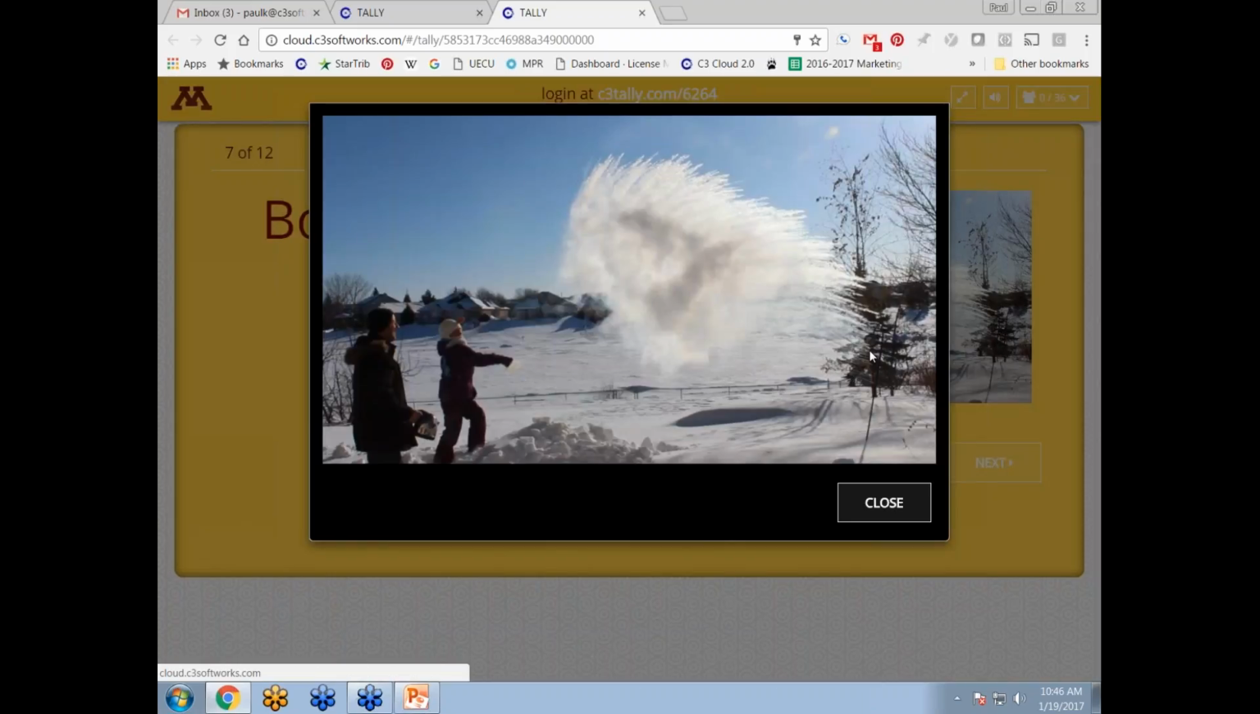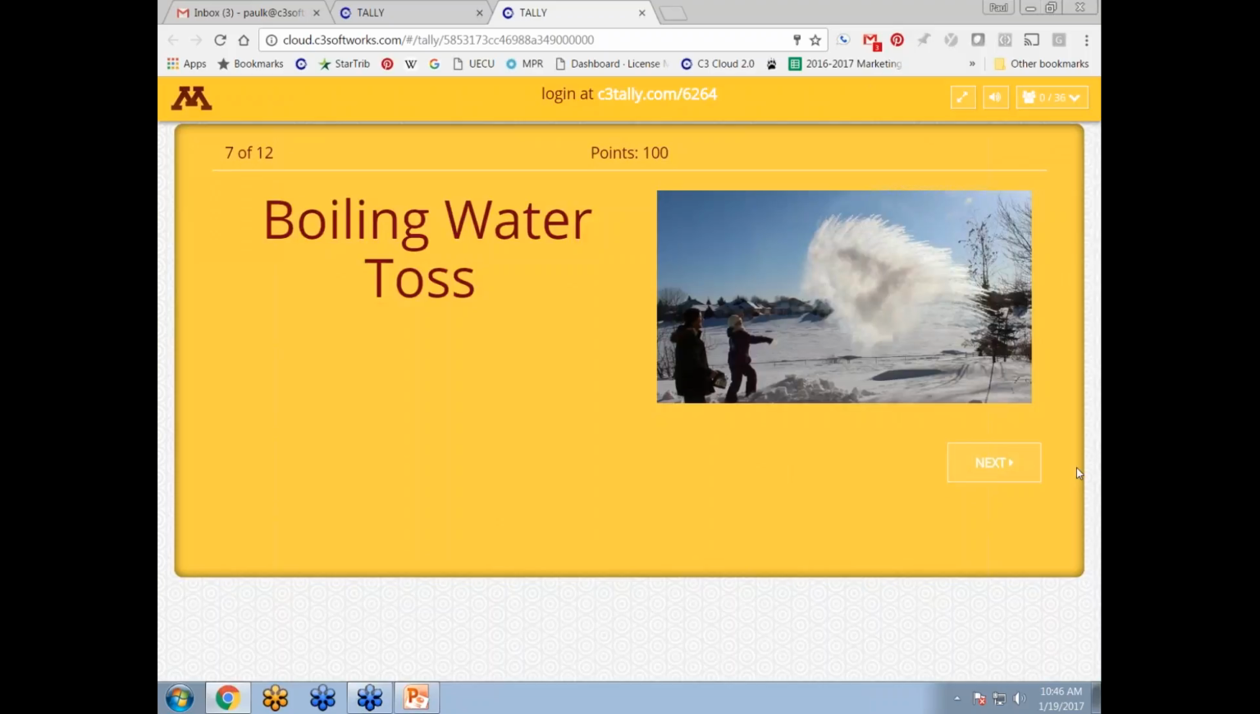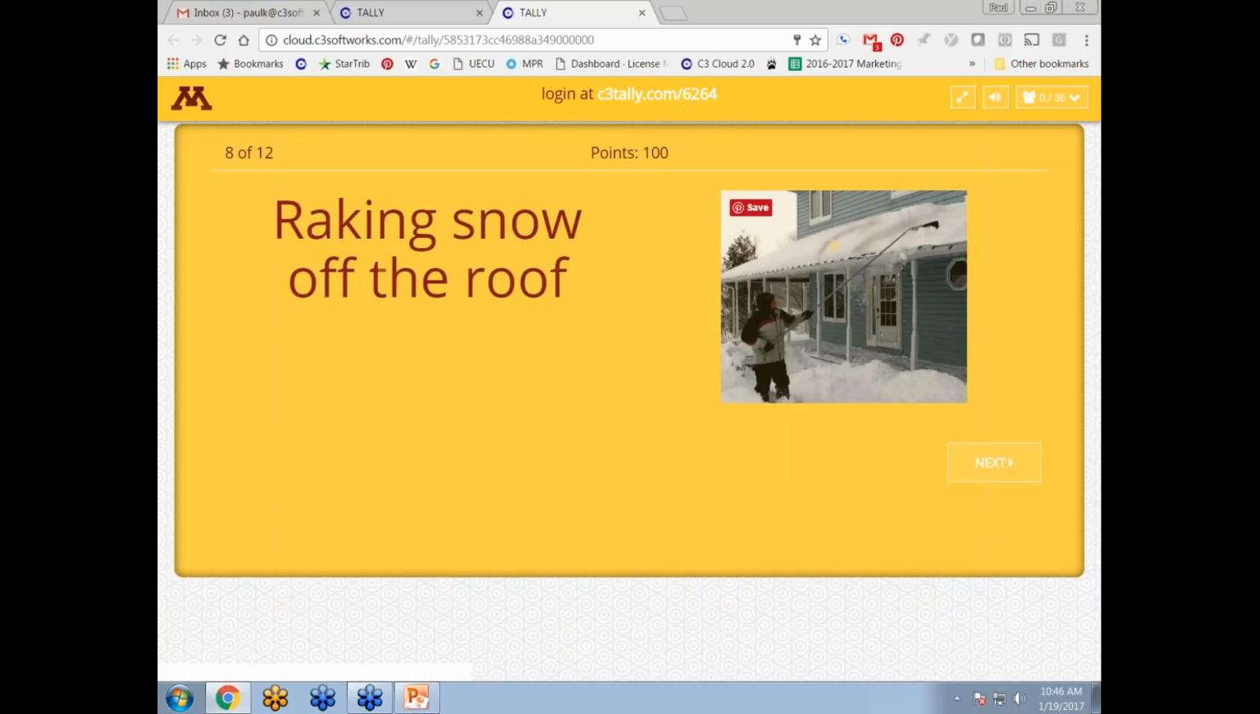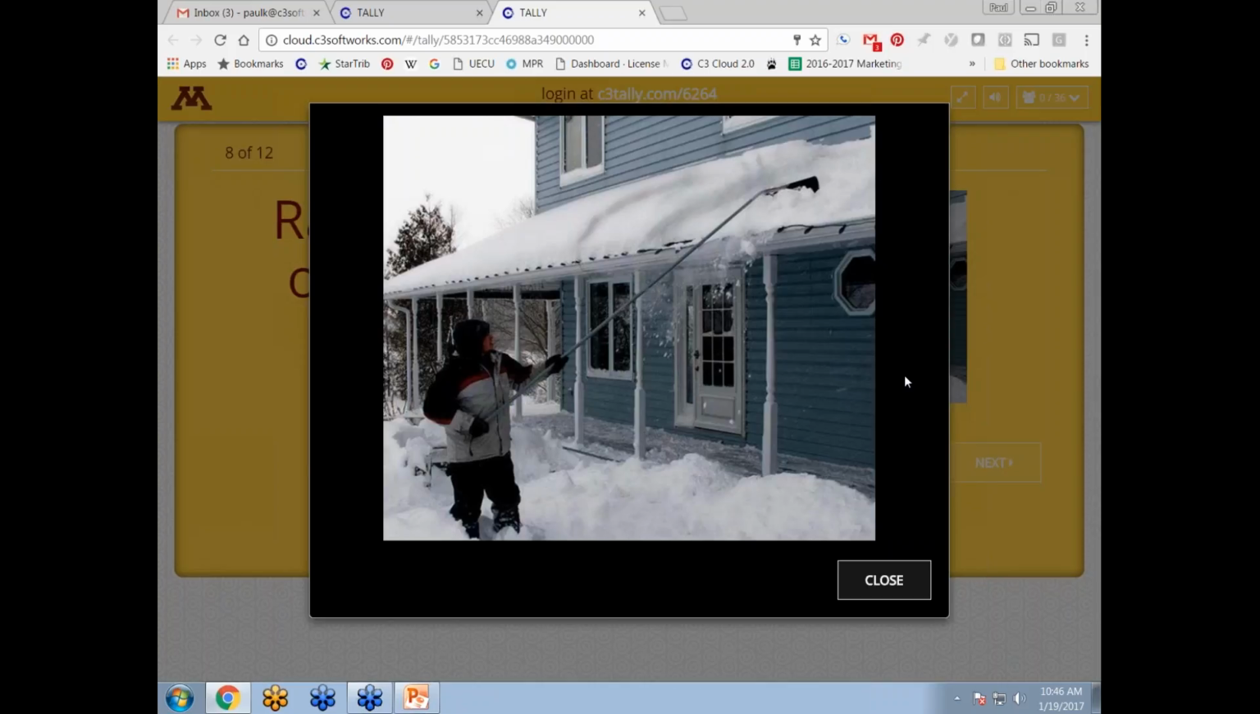Boiling water toss. This is a thing that we did when we were kids. If it's minus 20 degrees out, you just take boiling water, throw it up in the air, and it instantly crystallizes. That's another pastime here. And of course, if you live in Minnesota and you have a home and you're able to get access to the roof, you really need to rake the snow off your roof to avoid ice dams in the spring.